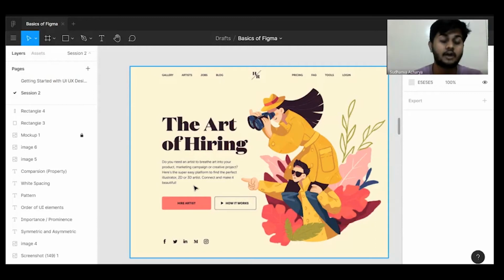Now how you can observe the hierarchy is that, if you just look at this text, "The art of hiring" is of higher hierarchy, that is given more prominence. And then "Do you need an artist" is a subtext, and that is how hierarchy is being maintained. And you can also see that here they have 2 CTA buttons where the designer has given more prominence to "Hire artist", and has made it the primary CTA, and then this one the secondary CTA.